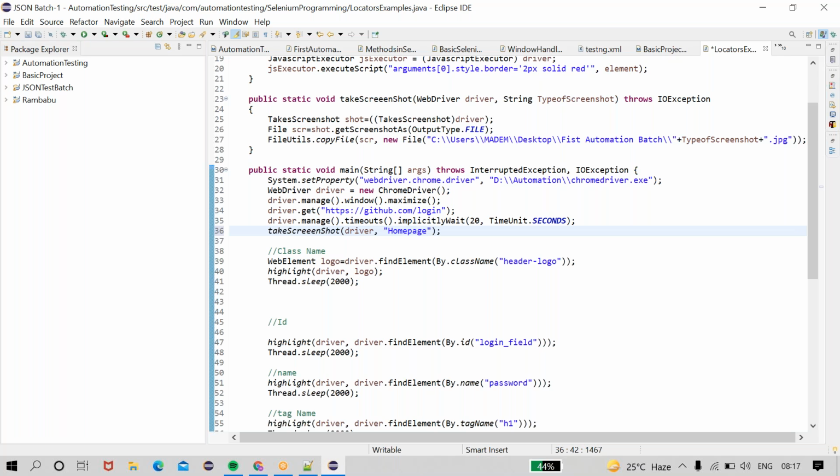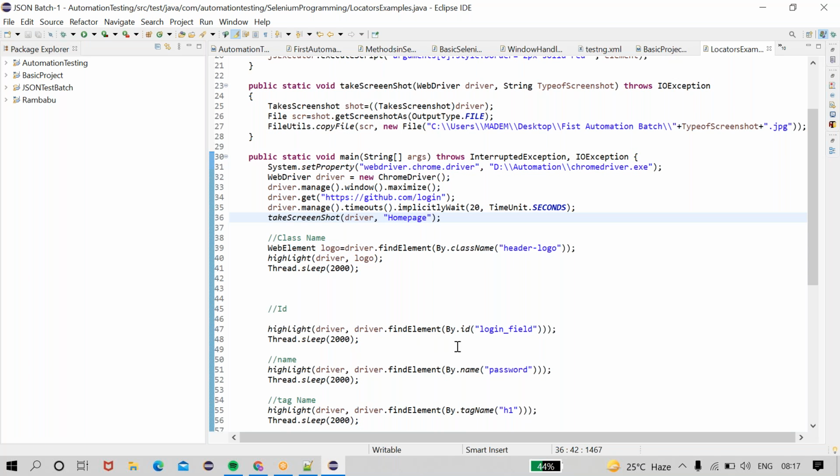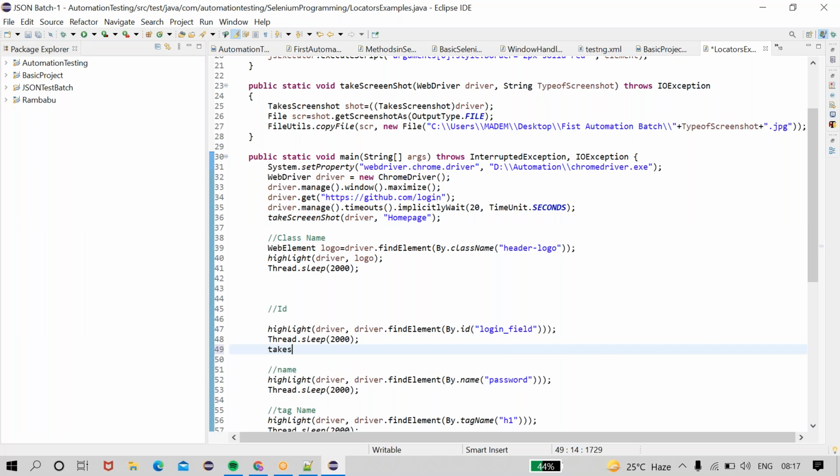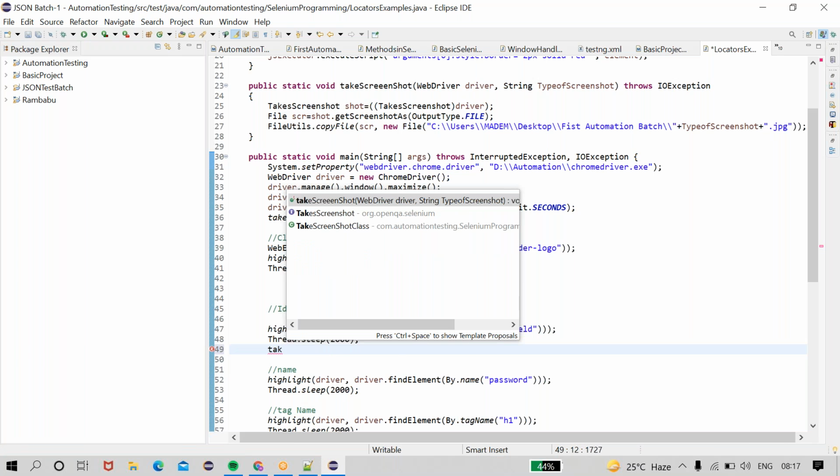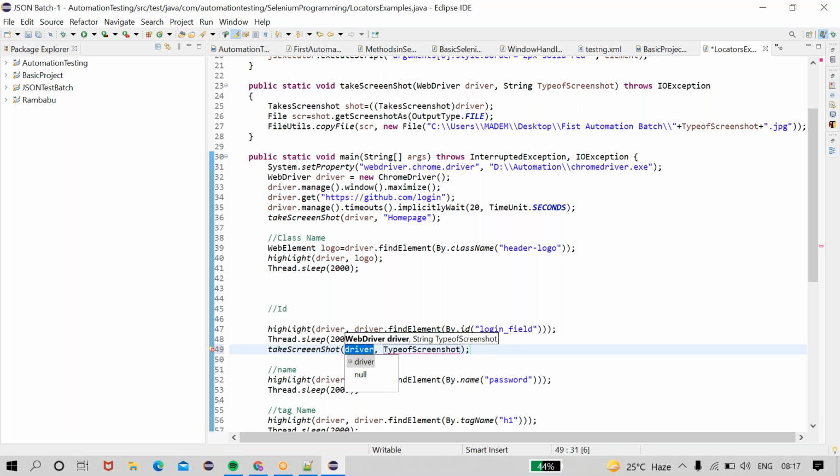Okay. See, it is a confusing change, but very important. If I want to take the screenshot here itself, anywhere we can call it, just by calling this method. One web driver. What is the screenshot you want to validate?